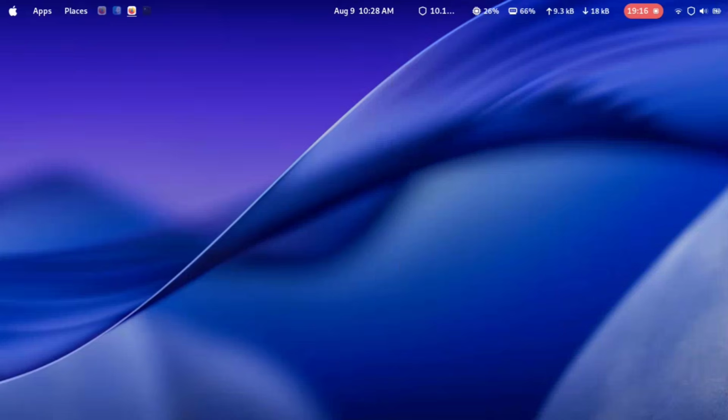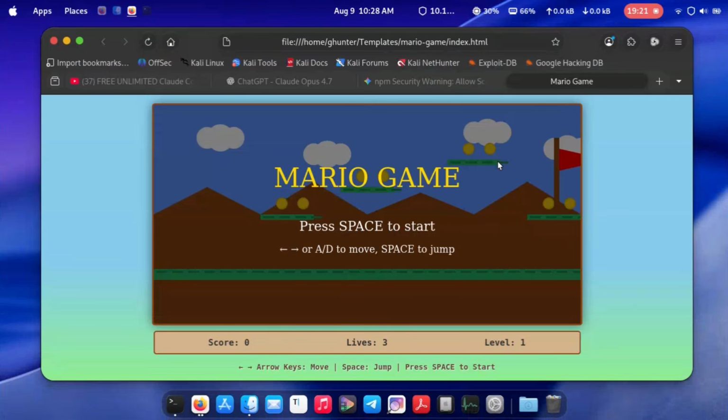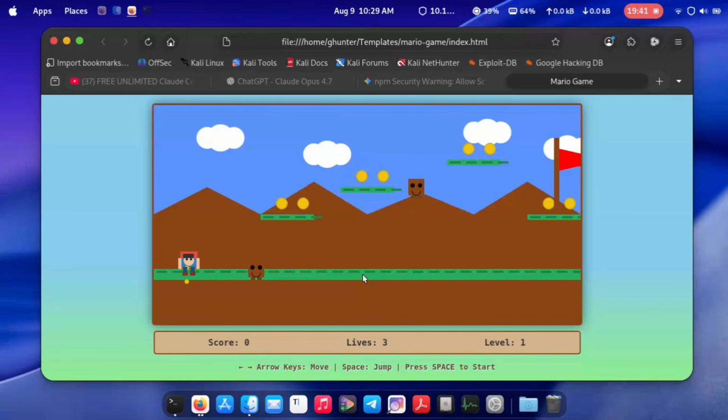The work is fully installed and completely functional. Let's hit the spacebar, and there we go, the game is running. This is the little demo I showed you at the beginning of the video. The character moves, I can jump, defeat enemies, and that's it.